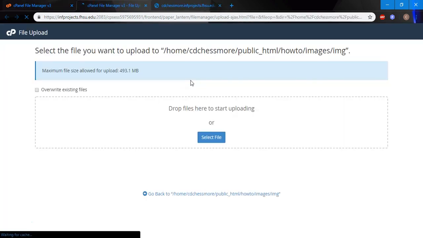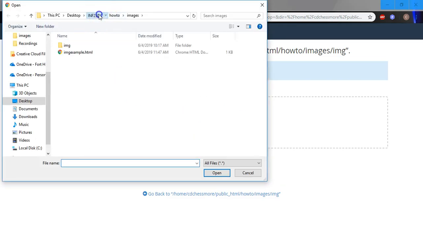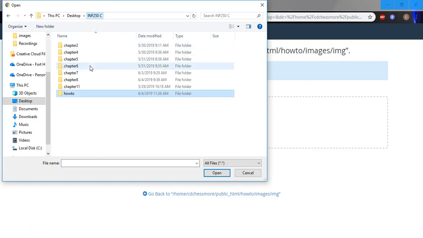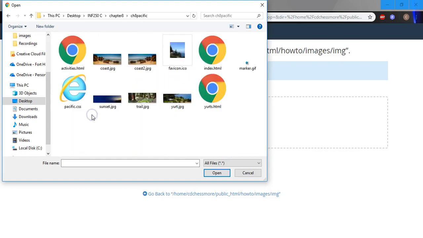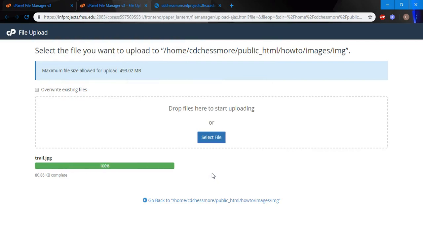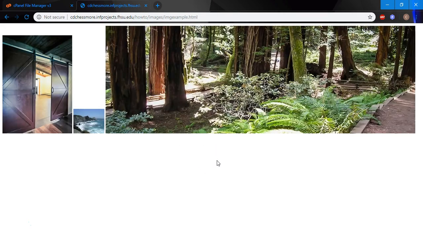Pretty quick, easy fix. We'll just go to the upload, select a file, and I'll find where I put it real quick. Maybe not so quick. Here, I'll just steal it from chapter 8's real quick. I know exactly where it is. So there's our trail.jpg. Upload that. Give it a second and we'll refresh. The image tag should be correct on that one. And there it is.